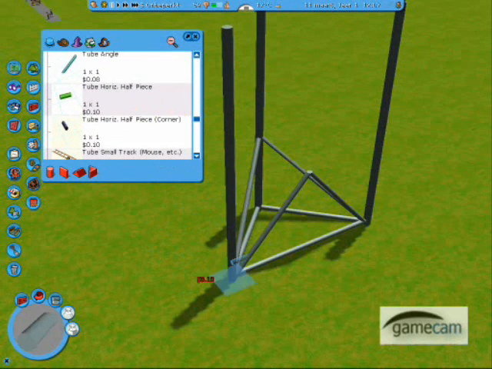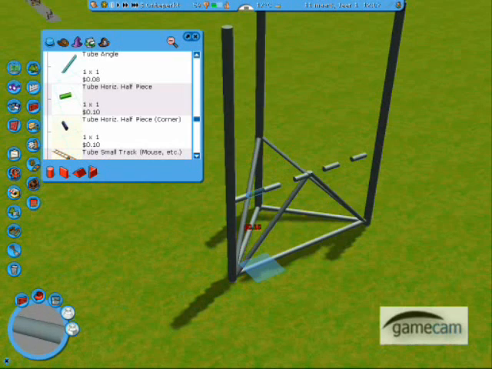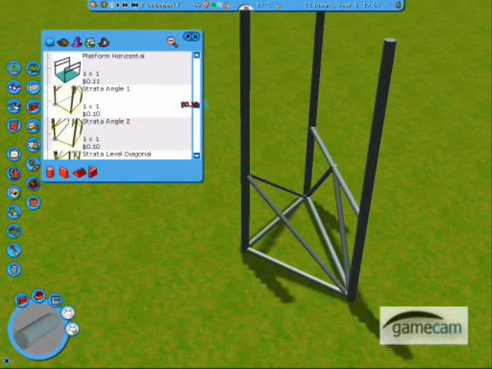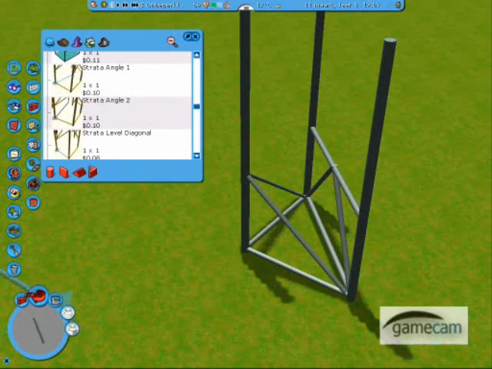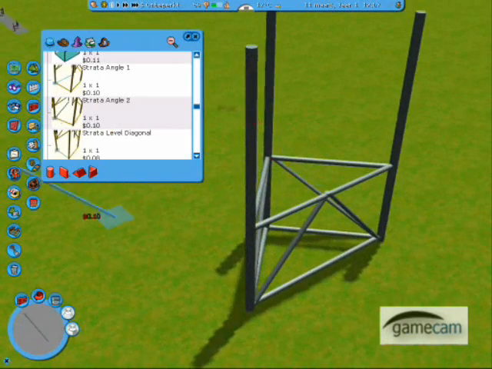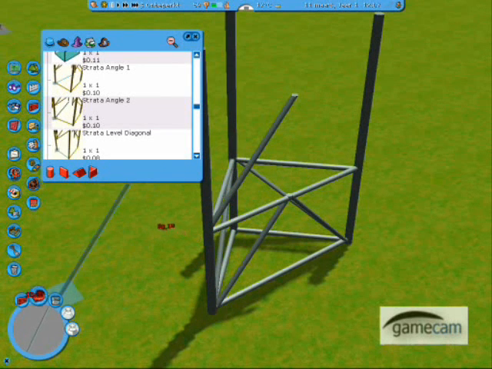The best thing to do is start here in the middle, so you can exactly see how high the next support is going to be, just like this. Turn it 180 degrees again, and do exact same thing. When you go up again, choose Strata Level Diagonal, place it like this on the other side as well, then select Strata Angle 2 again, scroll up again like this.